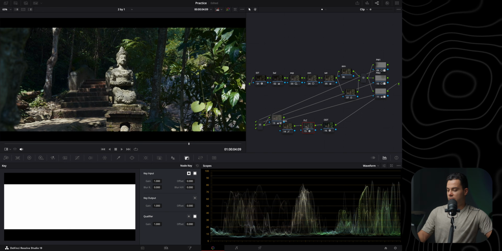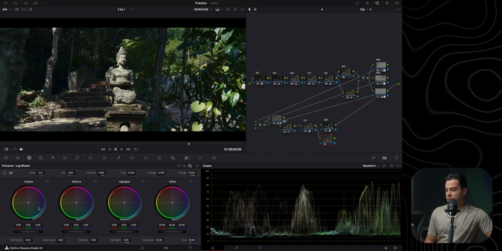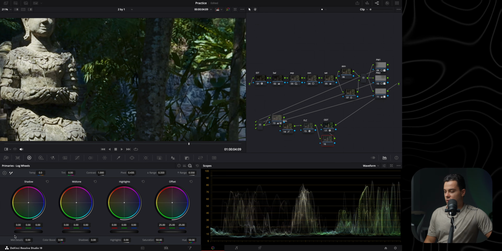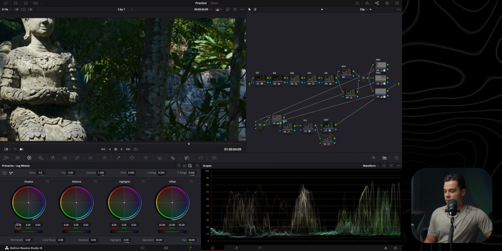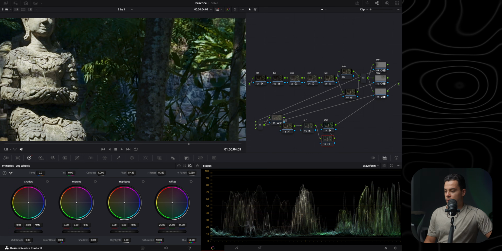Also, maybe just because I'm seeing this red in the shadows, let me try to add another node after the Film Look Creator. Go to my primaries, log wheels, and try to remove the red from the shadows. It's basically the log wheels allow you to precisely adjust colors and exposure to shadows, midtones, and highlights. So let me try to do that. Just remove this red a little bit and maybe this green. And add some blue.